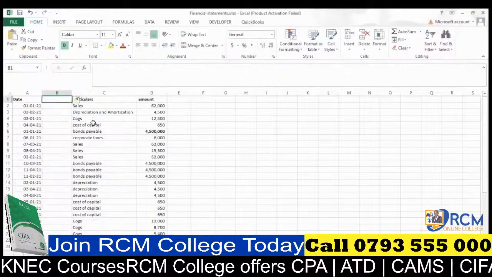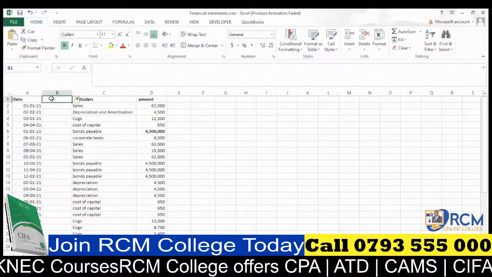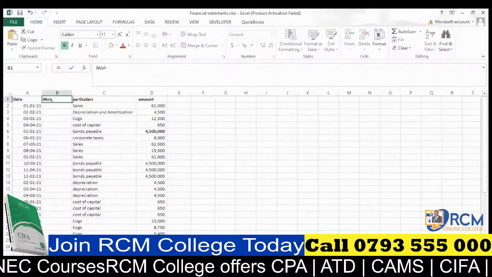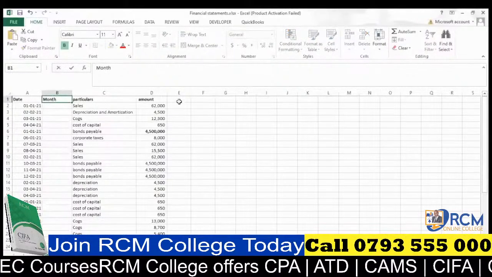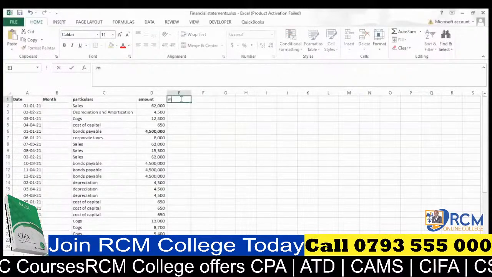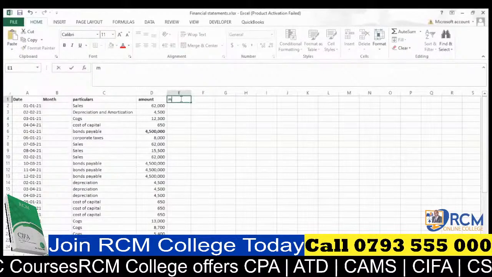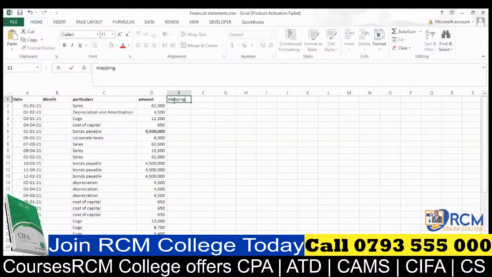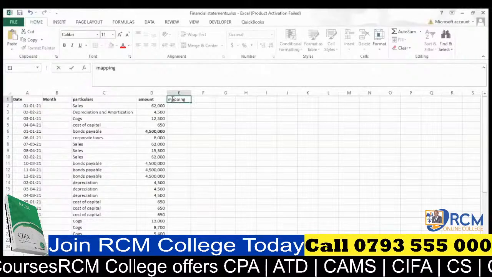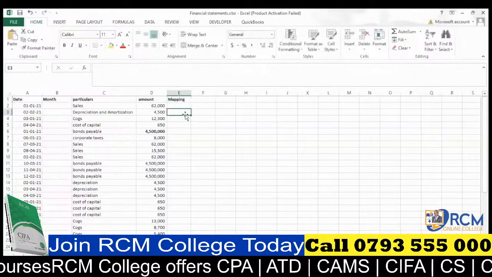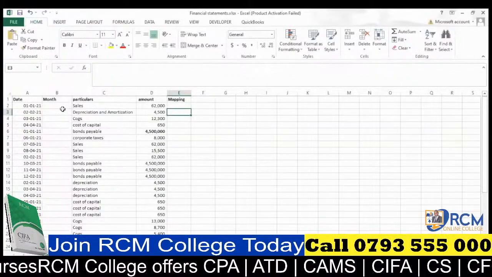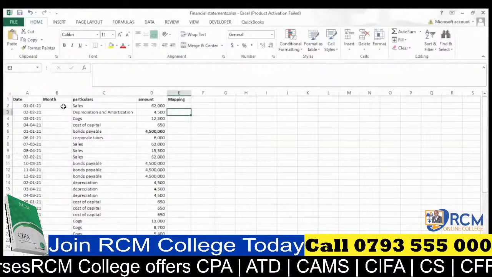Okay, Pauline is telling us that we are going to name this column here Month, and Nicholas is telling us that this column we are going to call Mapping. Okay. From there, what are we supposed to do next?